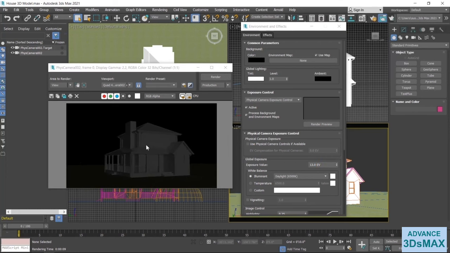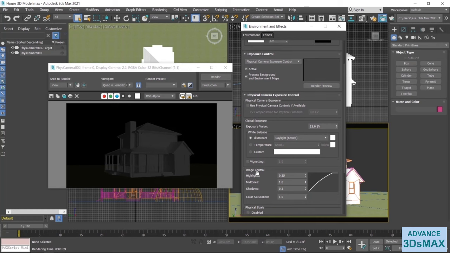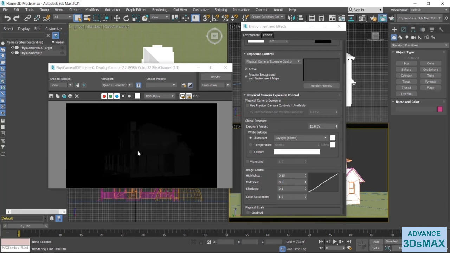Render is little bit bright, so you can change the highlight or midtone or shadow settings. I change little bit and make sure this line should be linear. Okay, change the midtone. Okay, now it's good enough. Then click on the render button again. Now exposure settings is perfect.